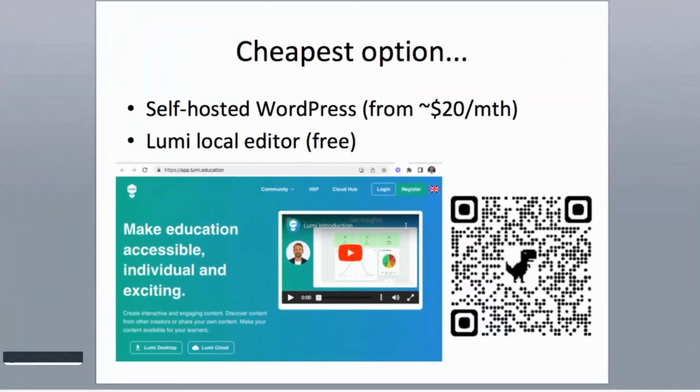You can set one of those up for $20 a month or more. That's not a huge cost outlay. If you want to edit locally on a computer, download a piece of software called Lumi. That's free and open source, and I've included the link here. This will allow you to create, combine, and to a certain extent publish as well.